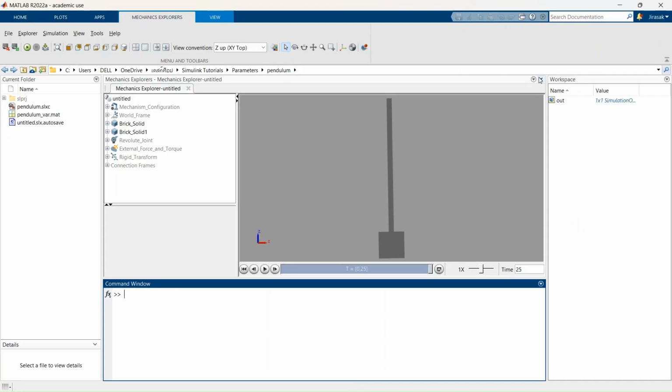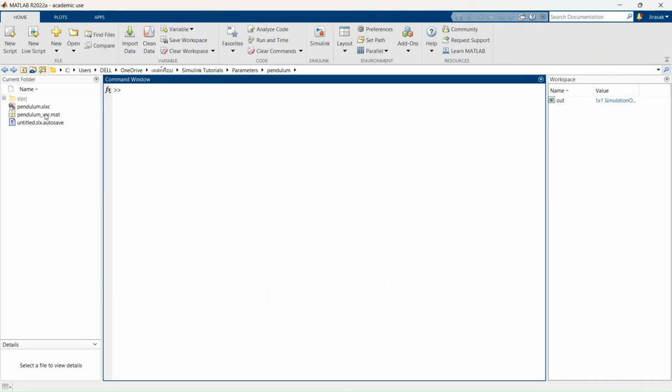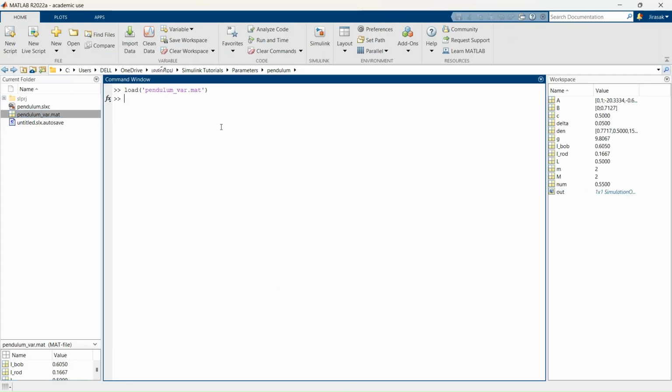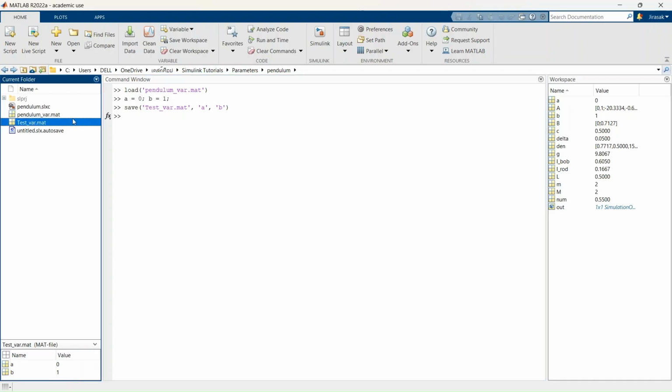So I'll load the parameters that I have created in the Pathline folder like this. You'll see that the parameters are loaded into the workspace. If you want to create a new file, define the parameters and use the save command. Type the desired file name here and the variables here. The file will be saved in the folder. Let's test the variable file.